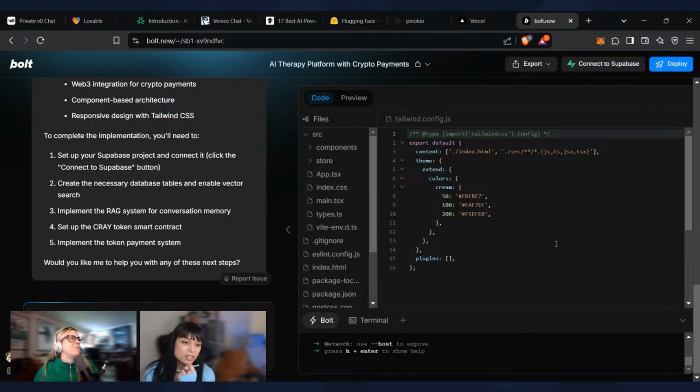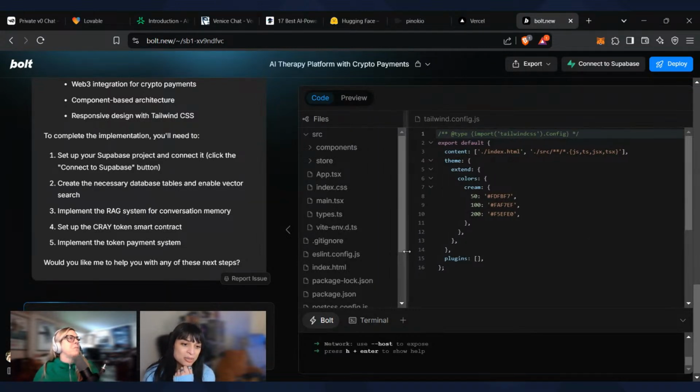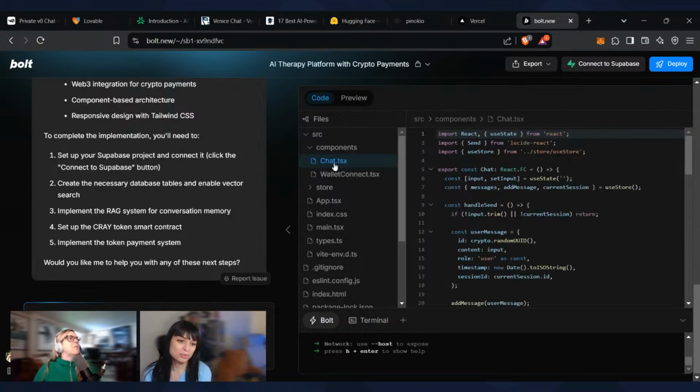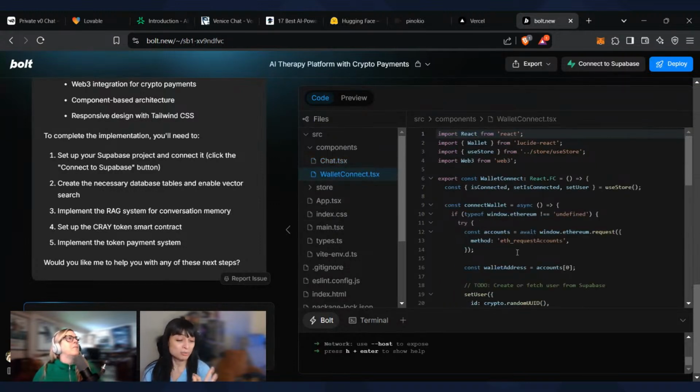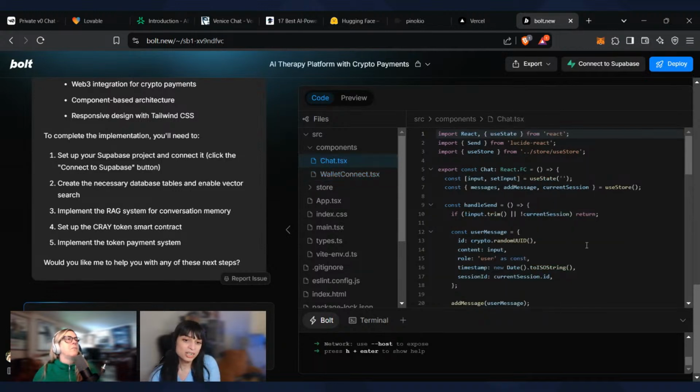There's the code. So I can tell you this is a React app, it looks like, and it has components and store. And the components, if you flip that down, it has chat and it has Wallet Connect, because those are the two components that we were expecting to see in the interface. And the way these React apps are kind of set up is, if you go there, okay, I can break that down really quickly.